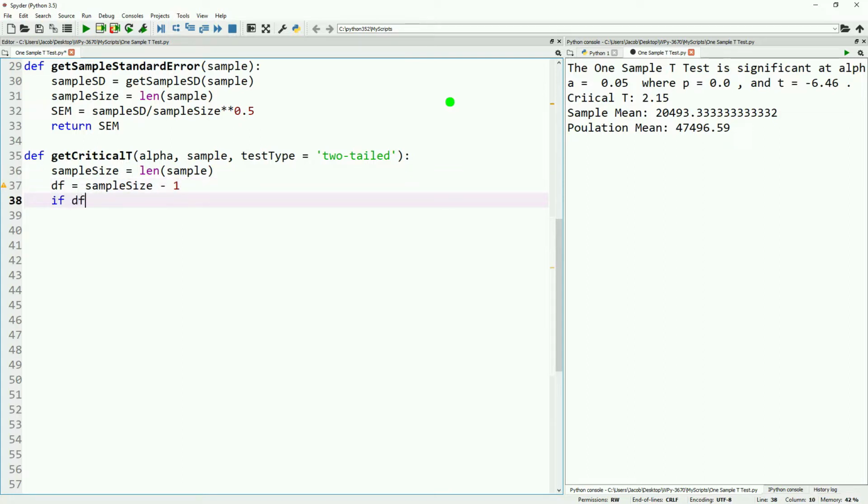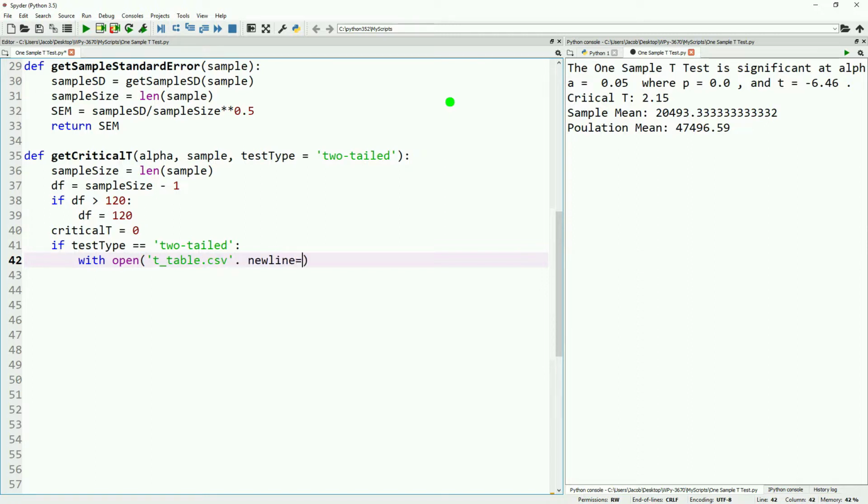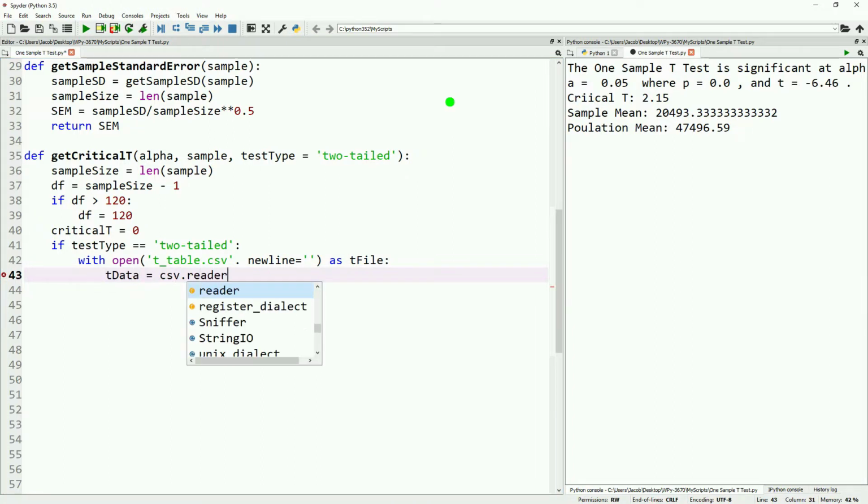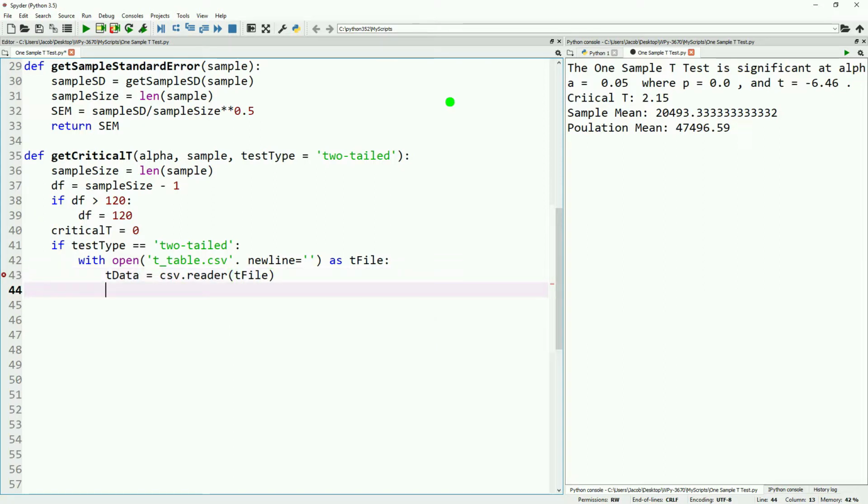Once we get that, we will go ahead and get our sample size, which will give us our degrees of freedom. So in case we run into large samples, we're going to just say if the degrees of freedom is greater than 120, we'll just set our sample degrees of freedom to 120. Alternatively, we could reference the z table at this point. We'll save that for another time though. We'll go ahead and set our critical t to 0, and then we'll start going through our different test types.